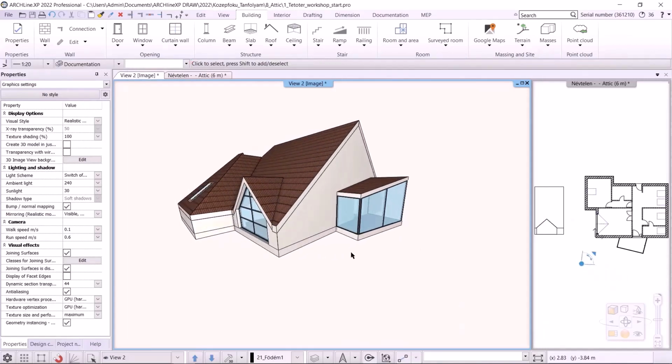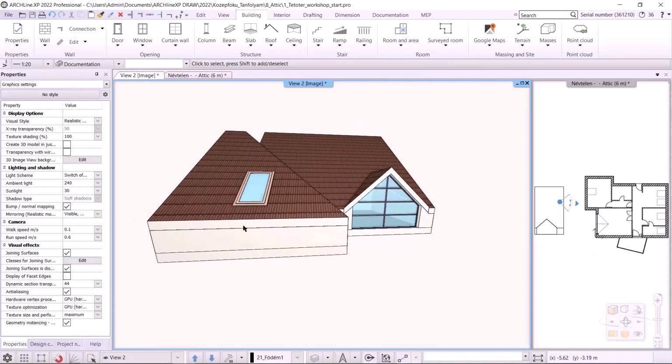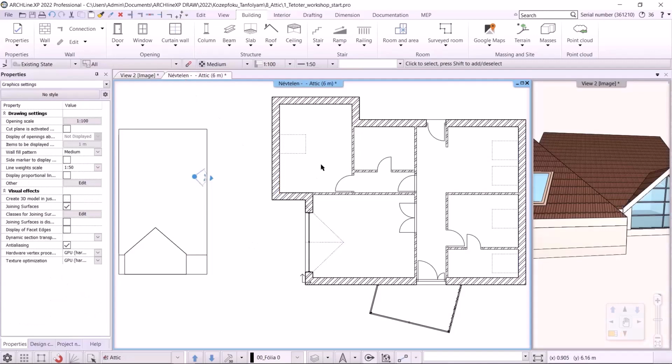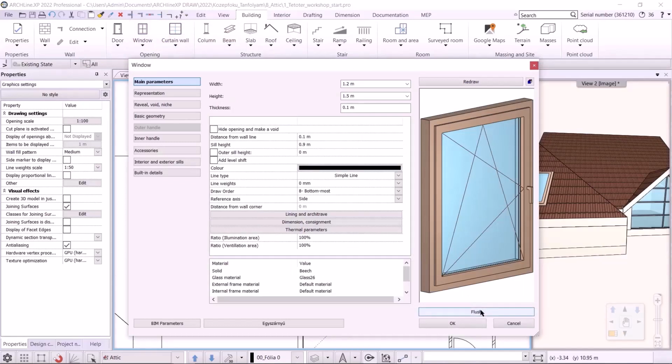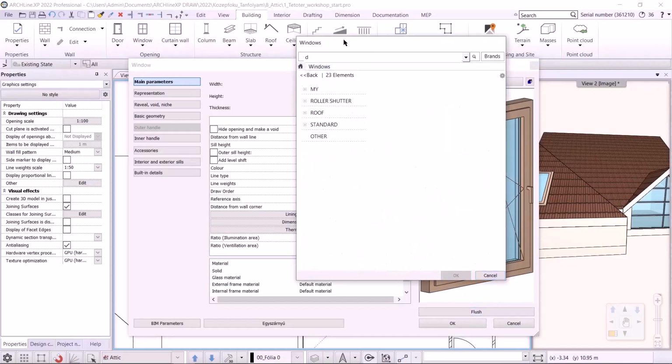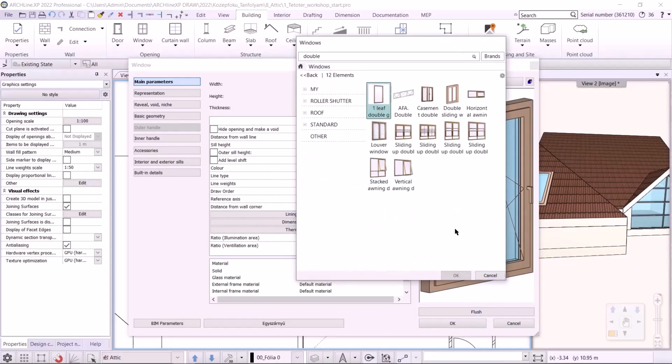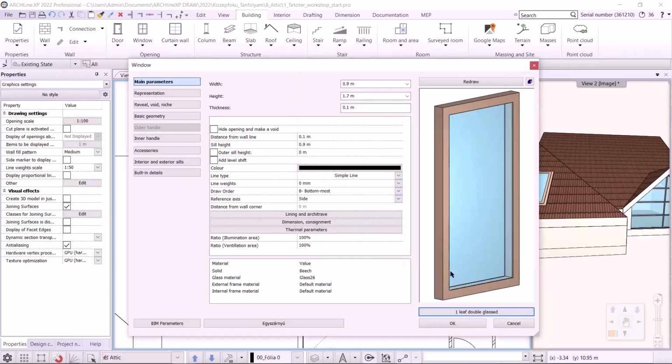For the last topic we will deal with is creating a complex roof window with the combination of a roof window and a window in the wall. I activate the 2D window and place a window. First, I set the properties of the window. I right-click on the window button, Properties. I click on the flush button and choose one leaf double-glazed window. I accept with OK and set its properties.